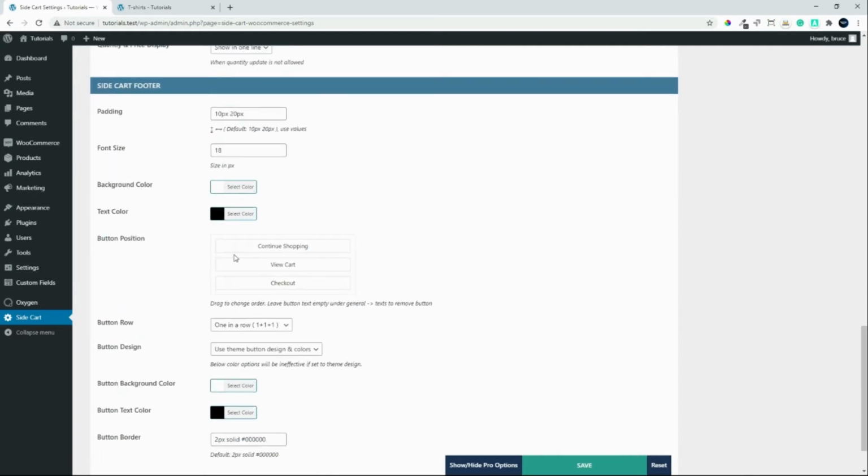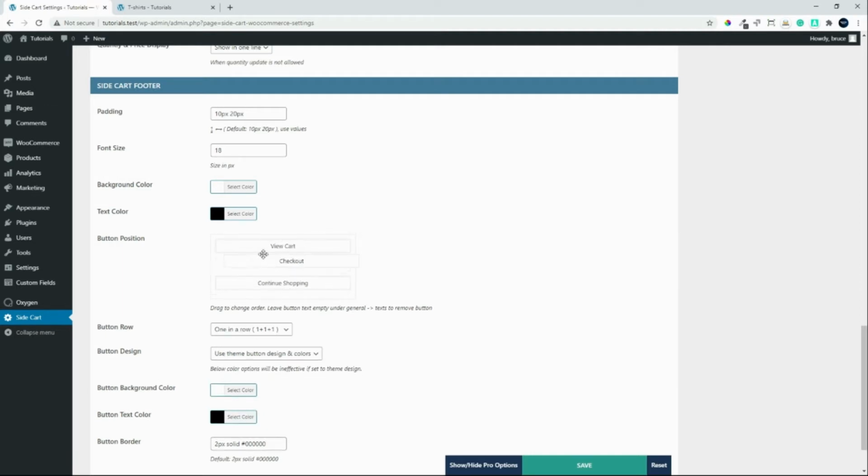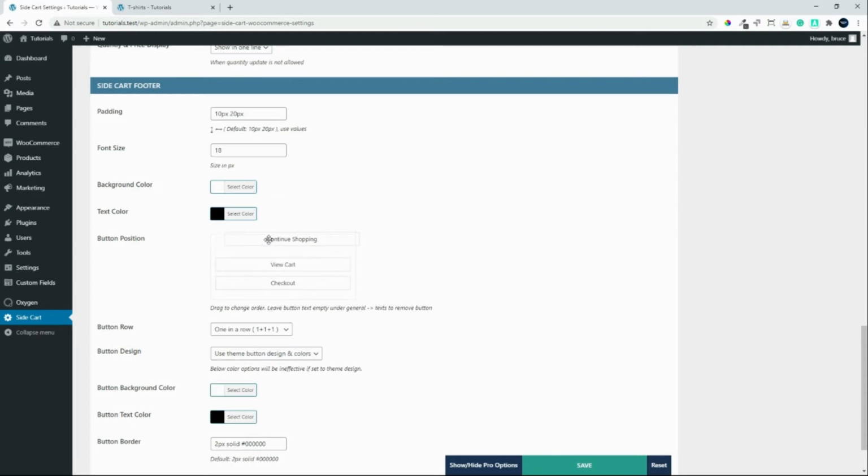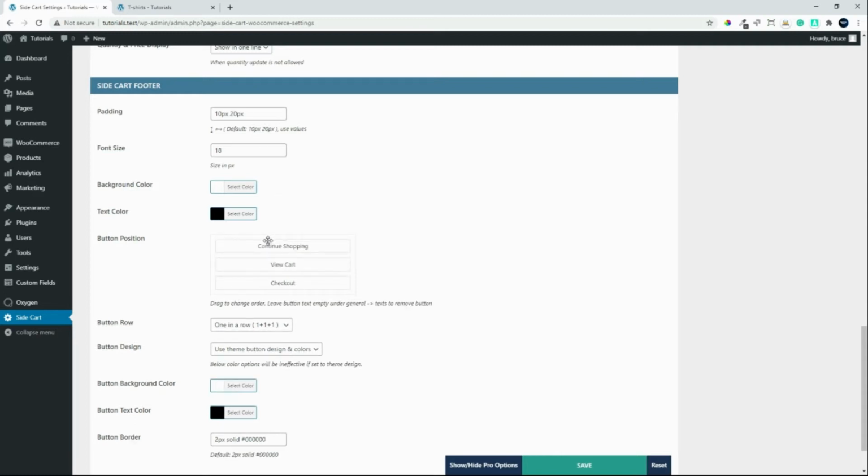You'll notice there's some buttons at the bottom of the page, so you can move these around whichever way that you want. It just makes sense to leave it in that style. You can also change the button row. So instead of having one in a row, you could decide to have two in a row, or one and then two below. So a very easy way of doing it, or you might want to have three in a row. So at the moment, it's 1, 1, 1.